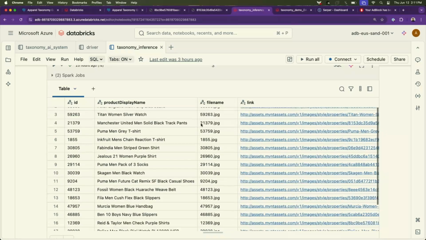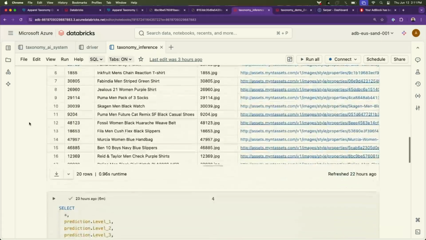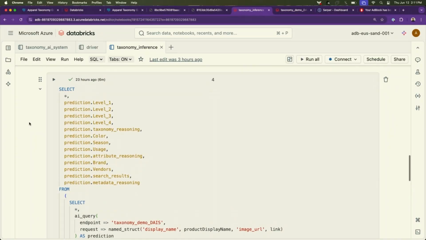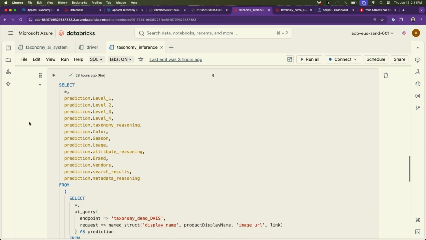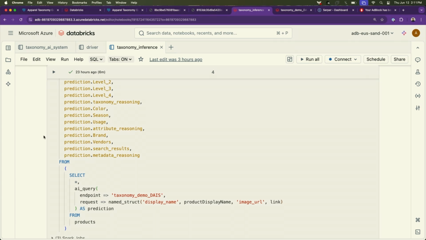Now let's just look at the use of AI query, like I mentioned. AI query, as they've shown in a few sessions this week at Summit, is really great. So we stood up a model serving endpoint of our own taxonomy demo. Now using a SQL query and in a batch inference paradigm, you can query your endpoint, providing multiple rows in the input request, and you get your batch output.